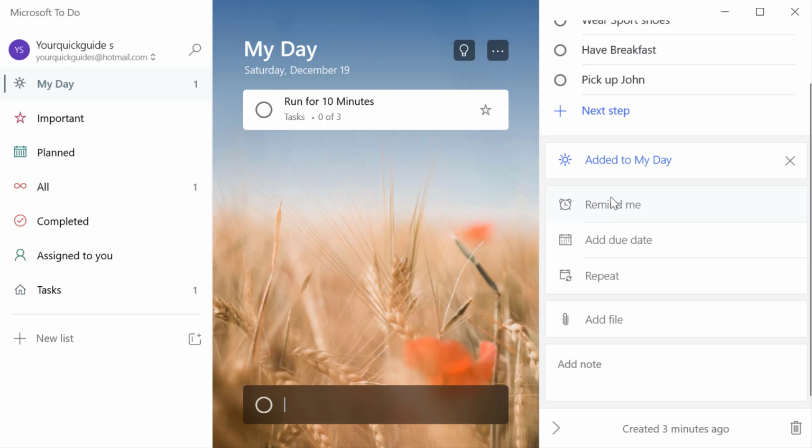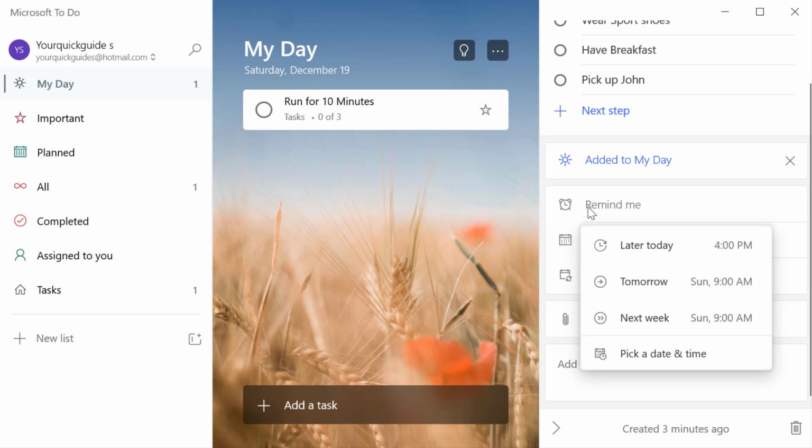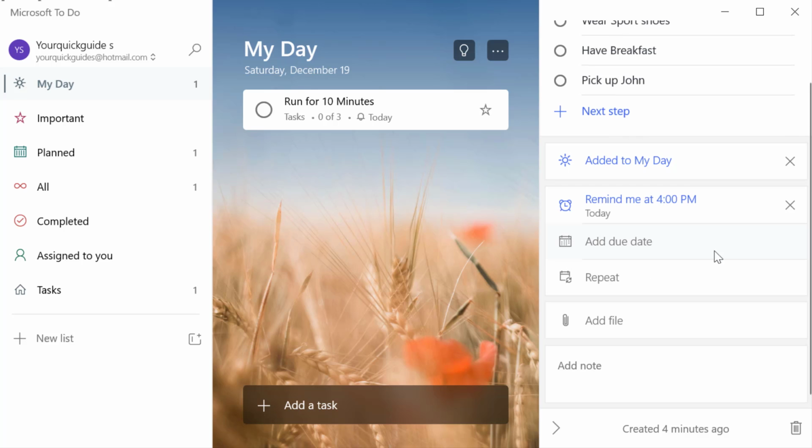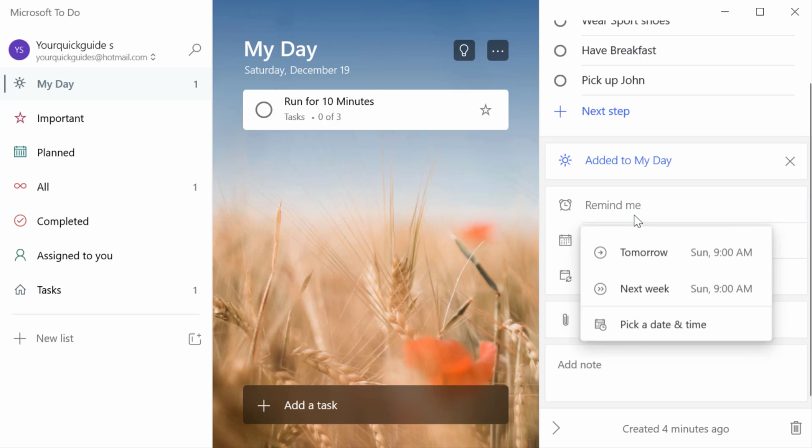Now, next feature, remind me. Maybe it's a task that you're afraid to forget. So you use the remind me feature. When do I remind you? You will set a time. Later today, maybe if it's the same day, right? You can adjust that.